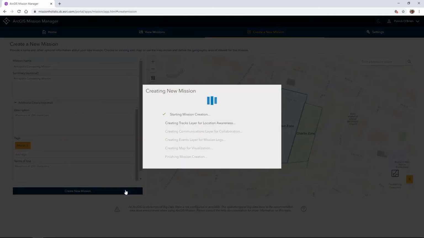By clicking Create Mission, ArcGIS Mission is creating all the functional items I need for tracking, for communication, and for visualization of all mission activities. Now, once again, all of the activities within Mission are captured and stored within your ArcGIS Enterprise, allowing you always to go back to your completed mission for post-mission review.